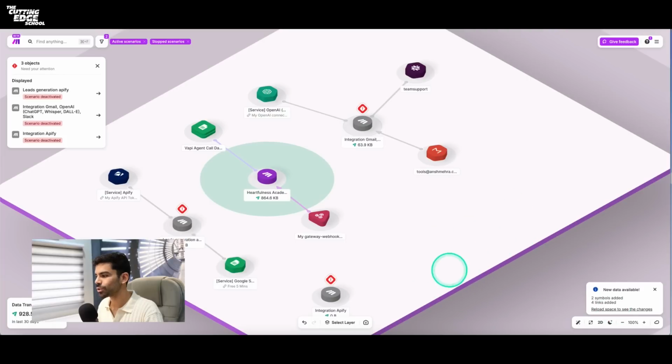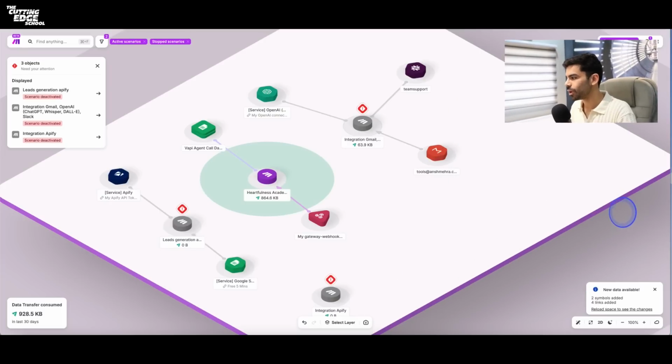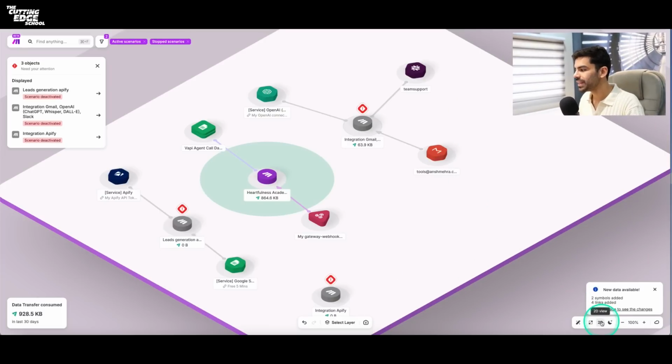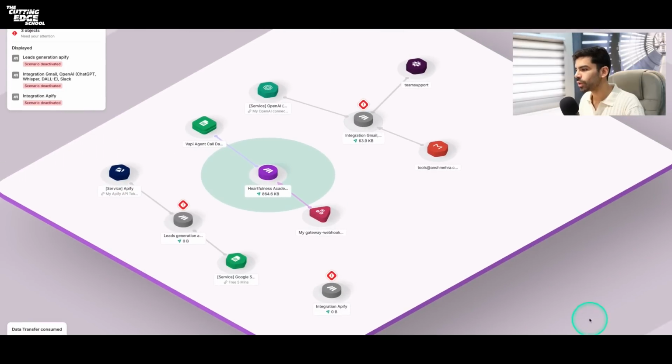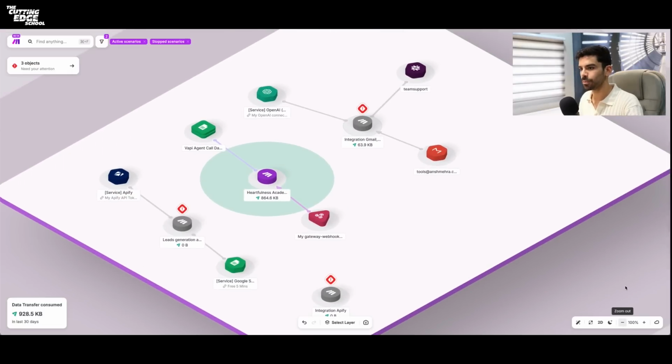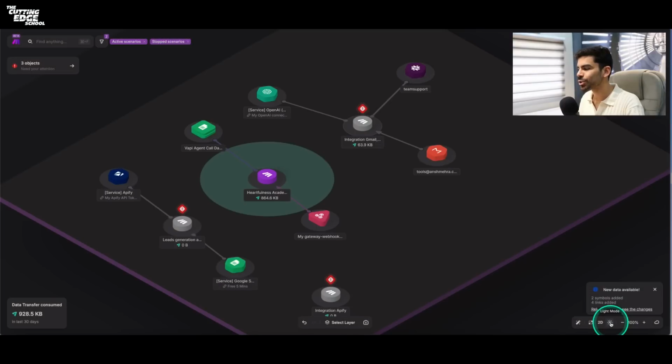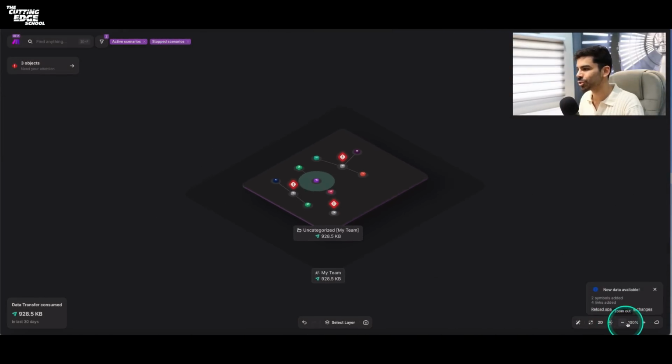So let me also just put my video here on the top right corner. And here I can switch between the 2D view and the 3D view. I can also go into the dashboard mode, which is like a proper full screen mode. I can also switch between light mode and dark mode. And of course, I can zoom in and zoom out.